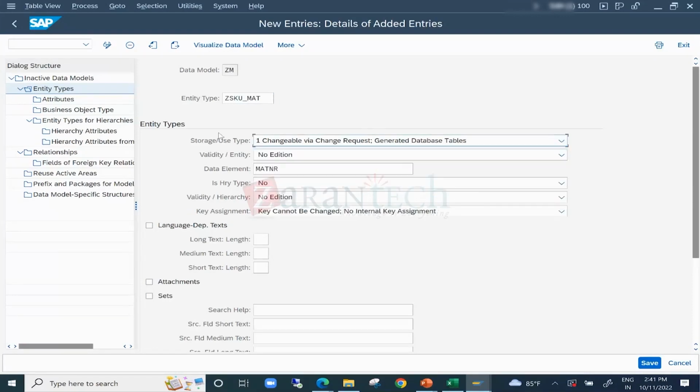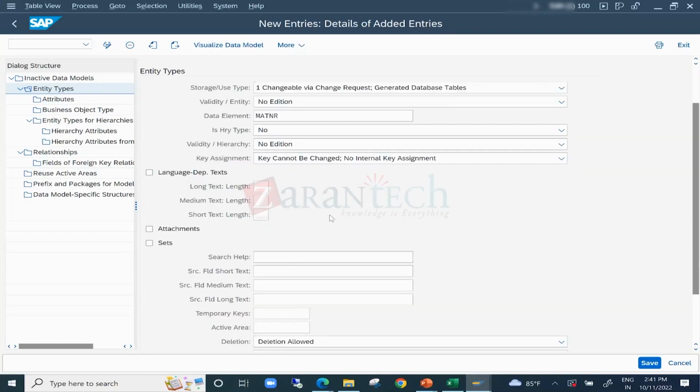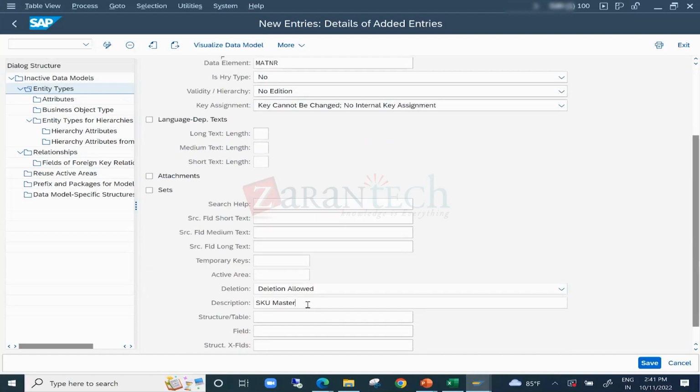Okay, so we just created a type 1 entity, and for a type 1 entity it is mandatory to maintain the data element, because this entity will become one of the attributes in the generated table. After that comes the key assignment, and then the description. If you have any internal number range assignments, you can make use of this.